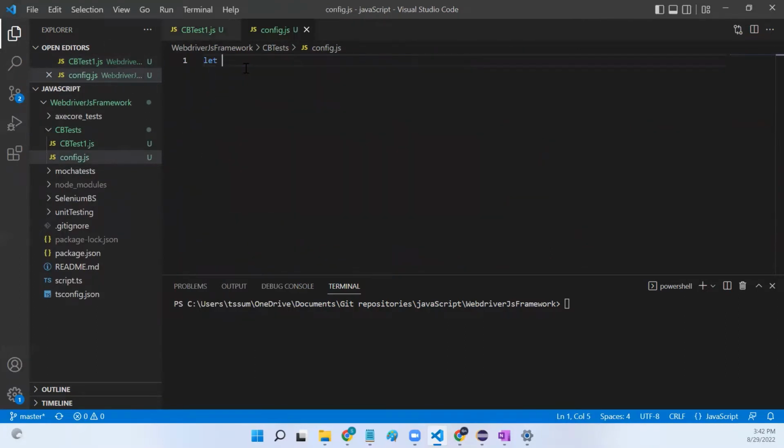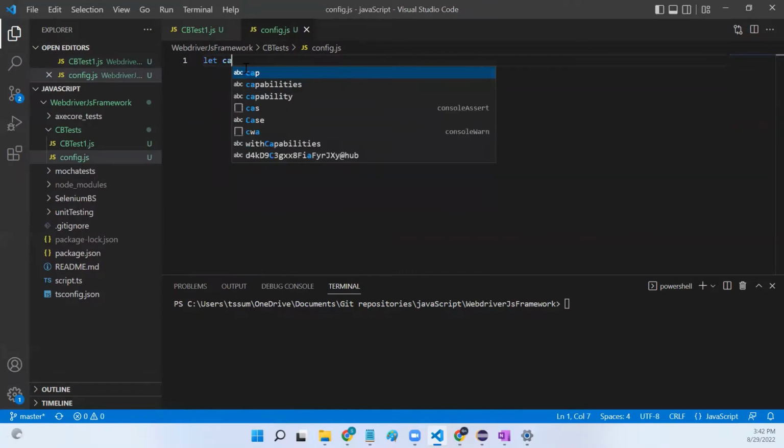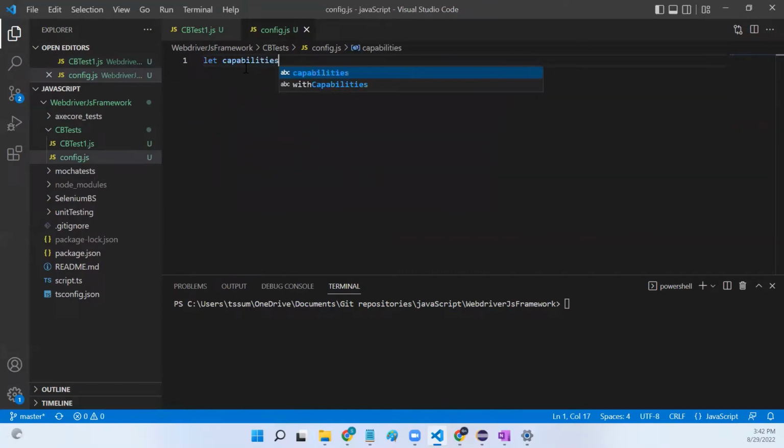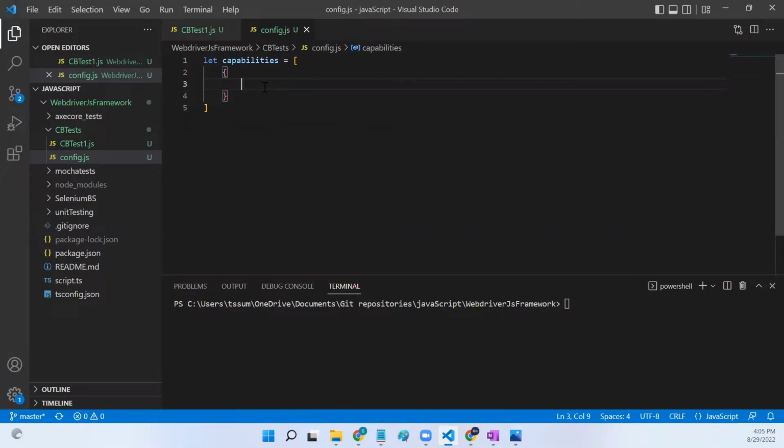Now let me create a capabilities object, and it's an array of objects again. So this is the place where we add all the browser capability details. We'll list down all the browsers and OS combinations that we need to test. We already know where to get the browser capabilities.